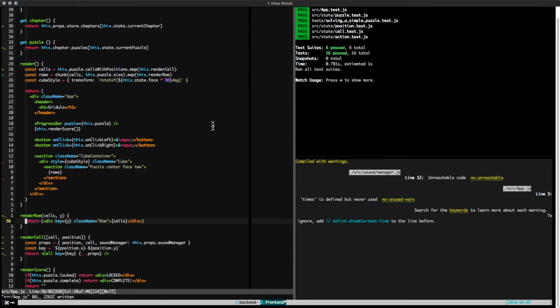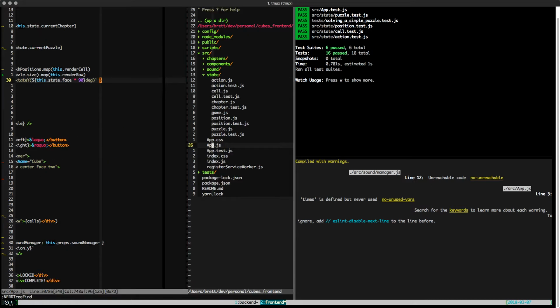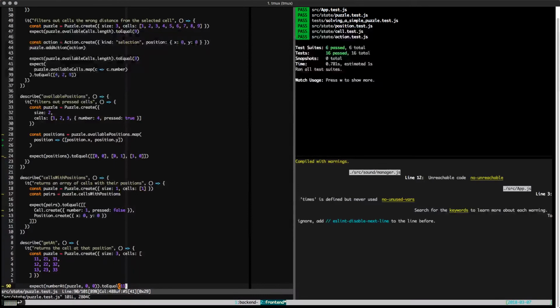Interesting. So right now, I wonder, I think what we want to do is actually add... so what I'm thinking is that we want a cell, a position, and an availability, which is sort of like a temporary combination of the three pieces of state.